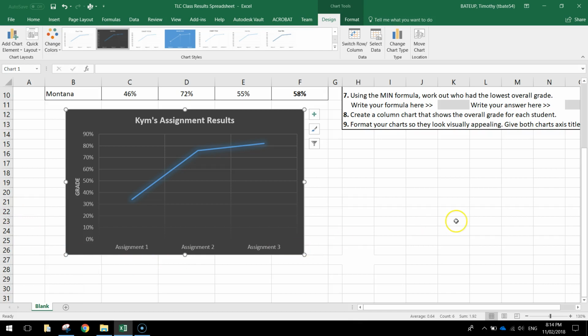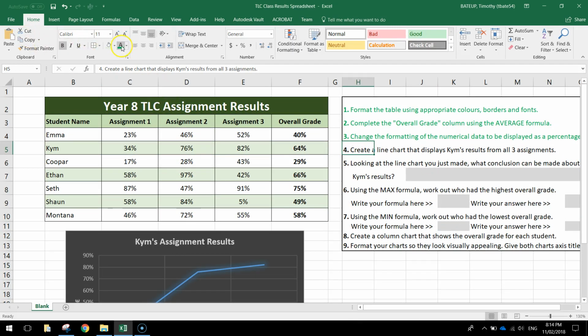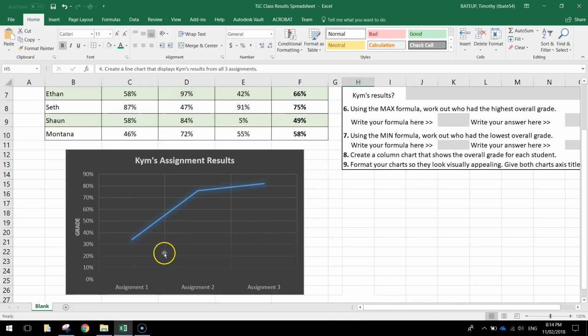Alright, so that's looking pretty good. Let's highlight number 4 and tick it off. Now looking at this line chart you've just made, what conclusion could be made about Kim's results? Okay, so you need to analyse this chart. You can see in assignment 1 it starts down quite low. By assignment 2 it comes up quite a big way, and then assignment 3 even higher than that.